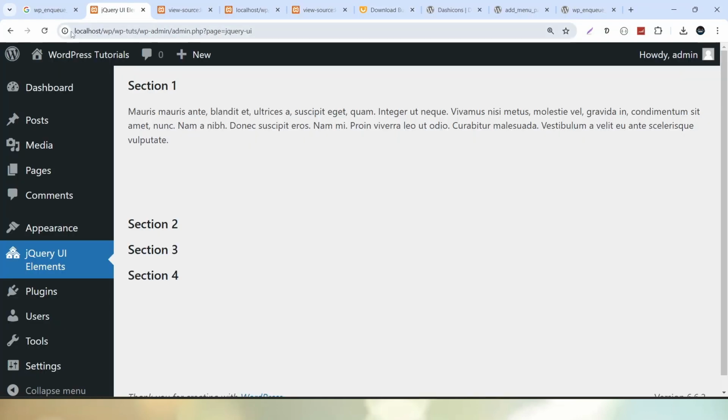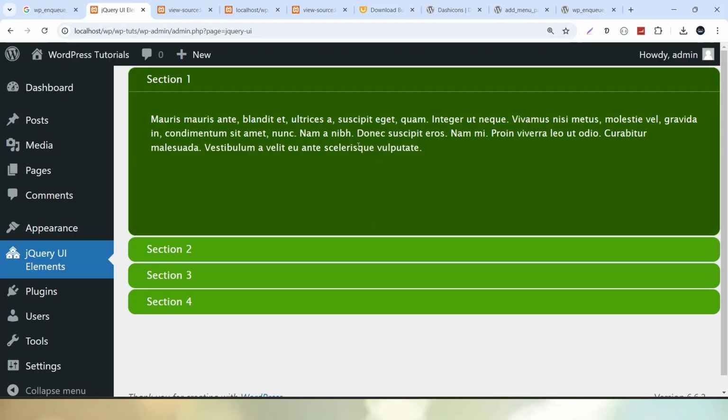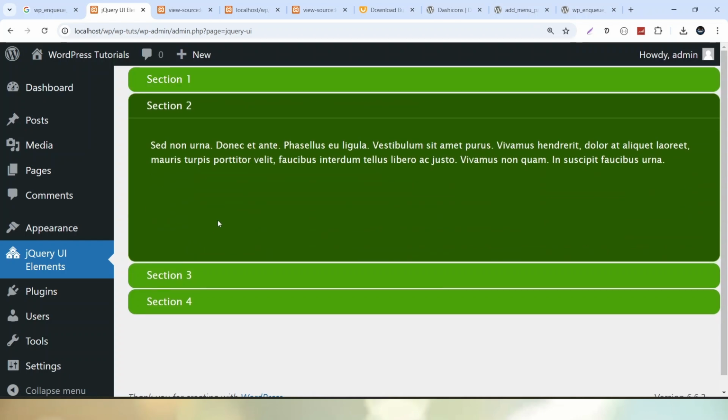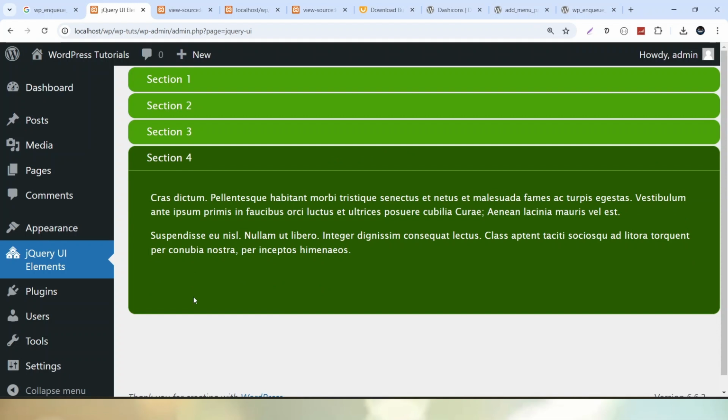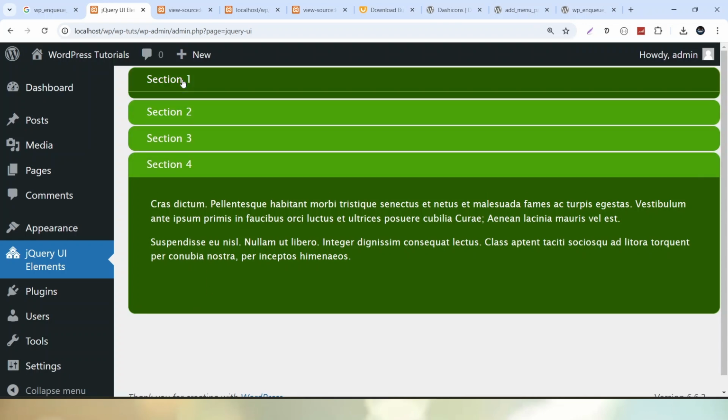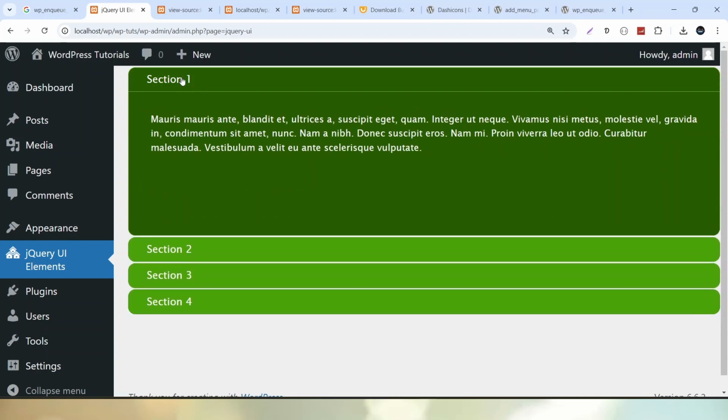Let's go here, and if I reload, now we can see that our simplest design is converted into an eye-catching jQuery UI Accordion widget. So this is section number 1, 2, 3, and 4. In the same way, we also have the options to include all the features of jQuery UI. For example, as we can see, if we click on section number 1, it is not collapsing. So it means we also have the options to pass its properties.